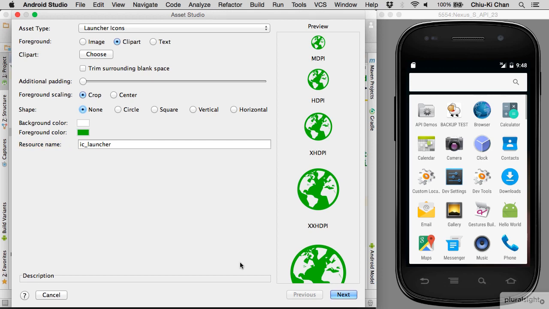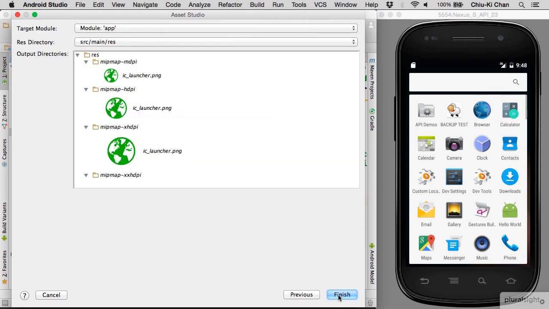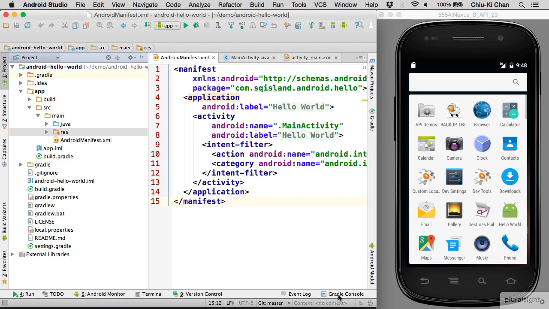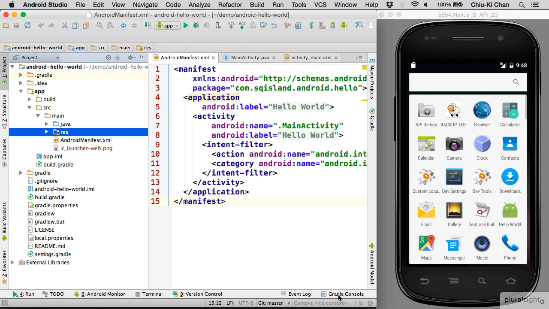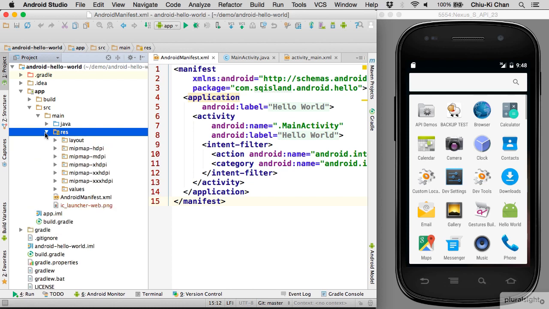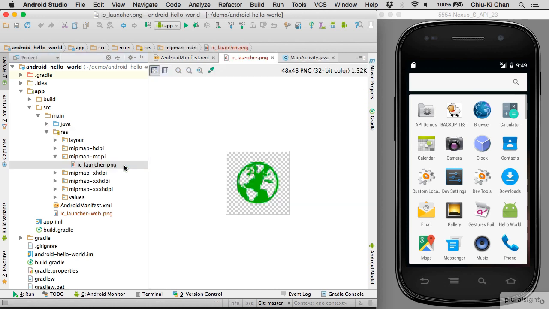With all that, I can click Next, and it will give me a preview. This looks good to me. Finish. We got a few images that are generated. Go ahead and expand the res folder. Here, you can see bitmap directories for different densities. For instance, if we look at the MDPI folder, we can see that an image called ic_launcher is generated. Double-click on that. Here is a preview of the image directly in Android Studio.